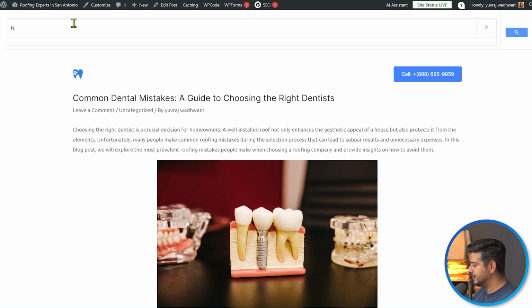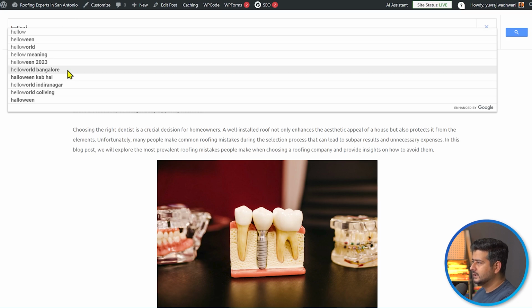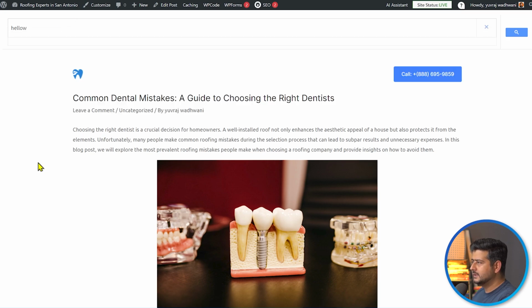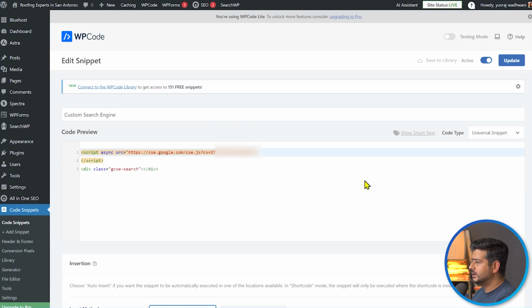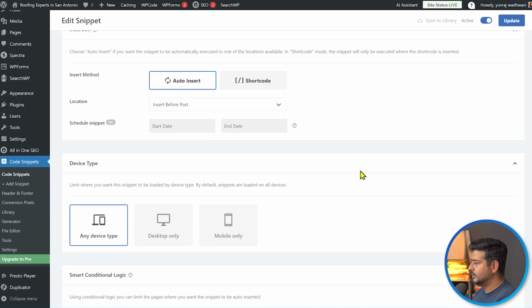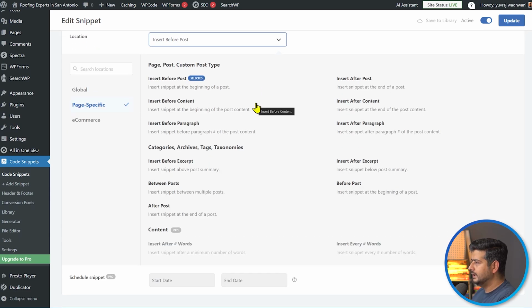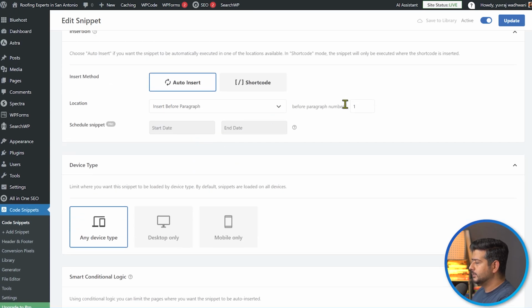Now you can make a search on the site, and you can see all the different variables coming in. If you have content on the site, you can search that as well. Let's say you don't like the position and want to place it somewhere else on the screen. All you have to do is go back and change the insertion location. Where insert before post is selected, we'll say insert before paragraph, paragraph number 2.